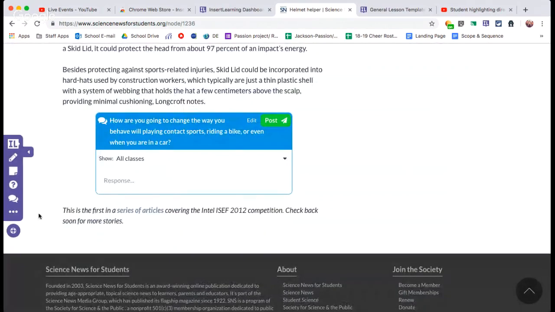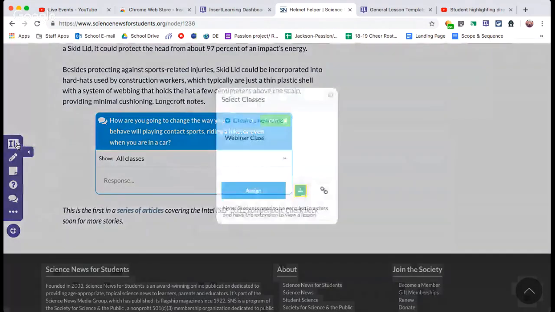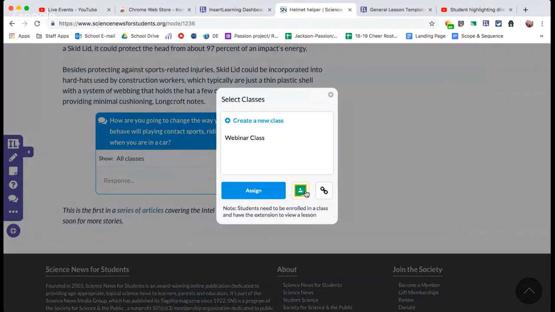So I'm going to go ahead and assign this to my class. So I'm going to click on this, the insert learning icon at the top. I'm going to assign it. So this can be assigned straight to Google Classroom. If you wanted to click on the Google Classroom button, you could select any of your Google classes and you can assign it straight to them.